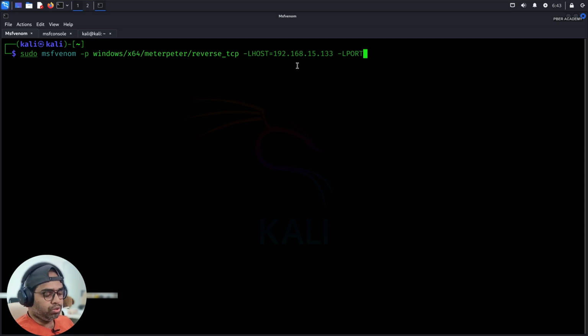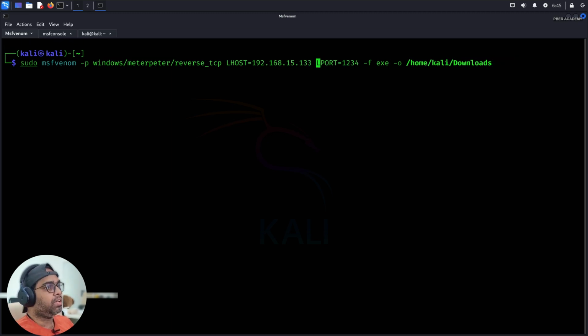And LPORT, the listening port. Usually the communication has to come back on which port? I'm just giving 1234. And followed by the format. What is the format I want? It should be exe. And the output needs to be saved in home Kali Downloads. This is where I need to save my output.